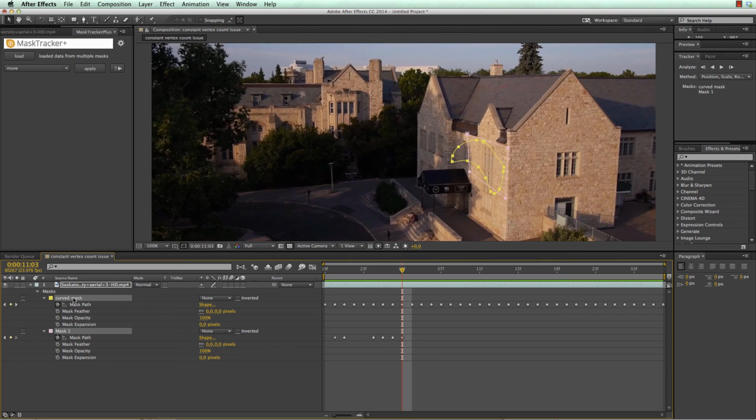So in summary, if you have this issue that the number of vertices of your mask is changing, you have 3 options. Either you retrack your mask without using perspective, or you retrack your mask and make sure that it only has straight edges, or you retrack not the entire mask, but only the problematic frames with another mask. Okay, that's it for this quick tip.